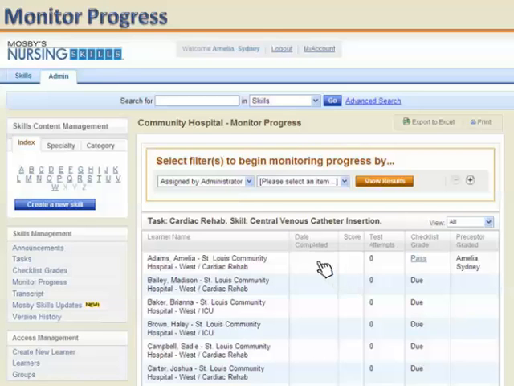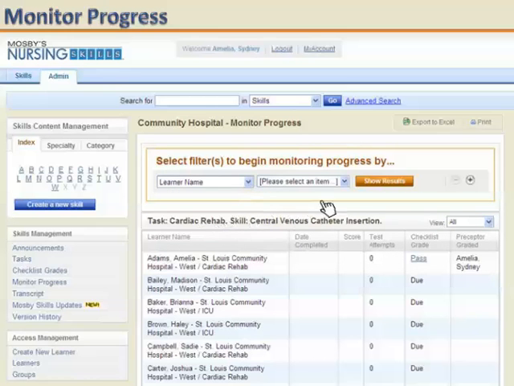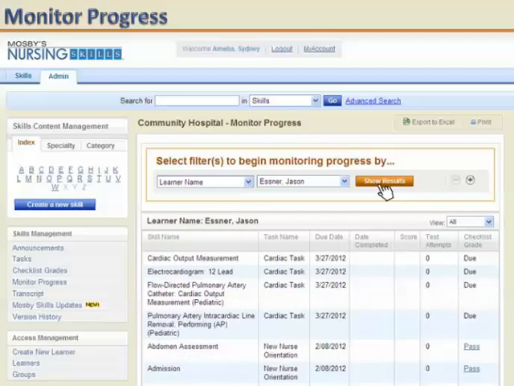If you've selected to filter your results by the learner's name, then your results are listed alphabetically by the names of the skills assigned to the selected learner and include the task name, the due date, the date completed, the score for each skill, the number of test attempts, and the checklist grade. The checklist grade column shows the grade received. If the checklist was passed, then the grade will be a link, which, when clicked, displays the graded checklist for this skill.